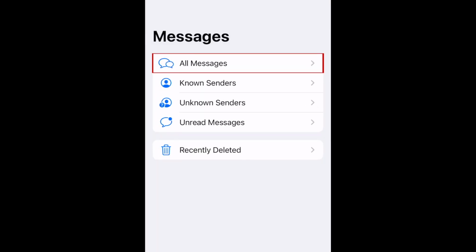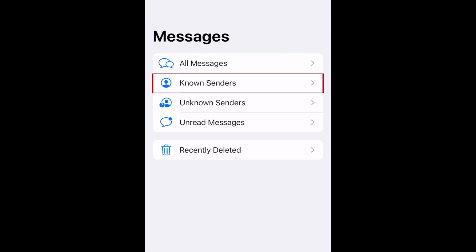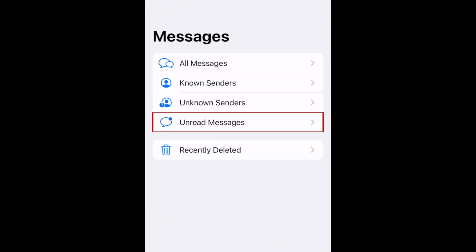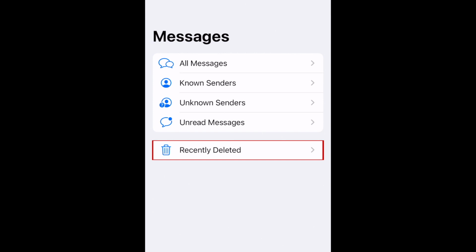Tap Filters in the top left corner. Now, you can choose to look at all your messages, messages from known senders that are in your contact list, messages from unknown senders, which are any numbers not on your contact list, or unread messages. You can also find recently deleted messages here.